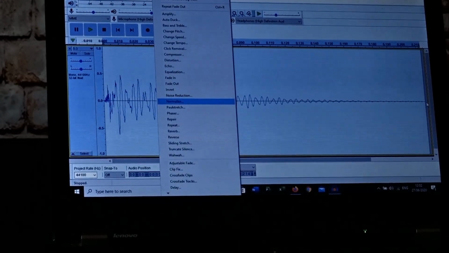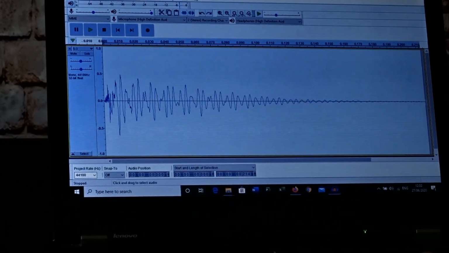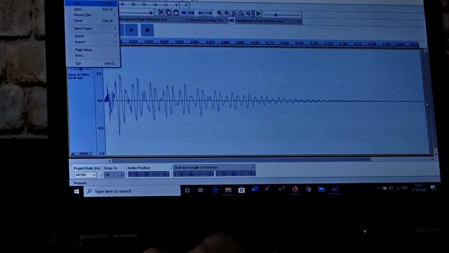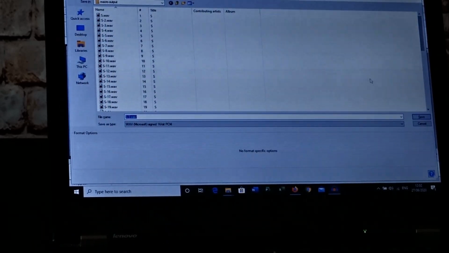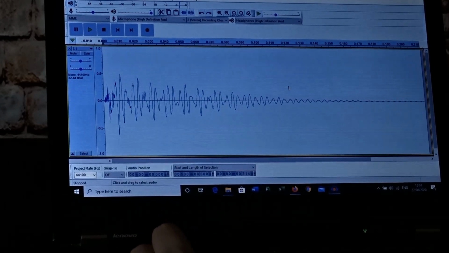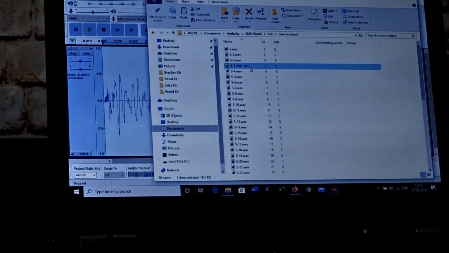Now sometimes normalize will actually make a sample quieter. It's only just made this very slightly louder. Some samples are going to get quieter. What you can do is go File, Export as WAV, and it's okay, you can export it over the top. It says you want to replace, and Audacity is nice. It creates a backup file for you. So if I look in this folder now, it's actually saved the old version anyway.